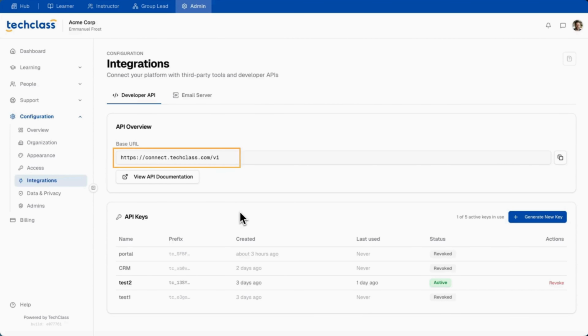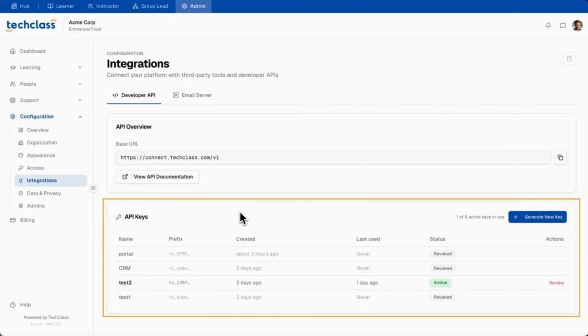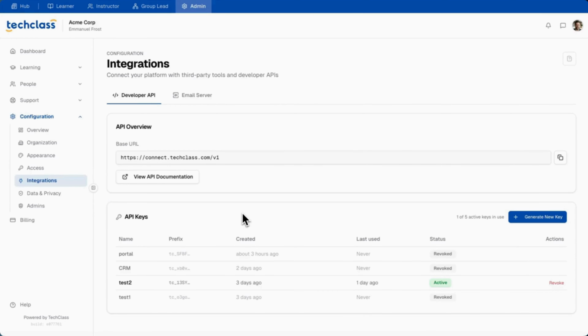At the top, you'll see the base URL required for all API requests. Below, the API Keys section lists all active and historically revoked keys associated with your workspace. For security purposes, you are limited to a maximum of 5 active API keys at any given time.